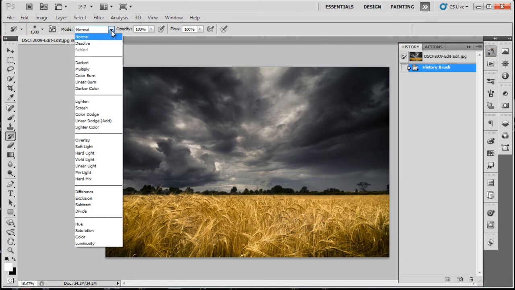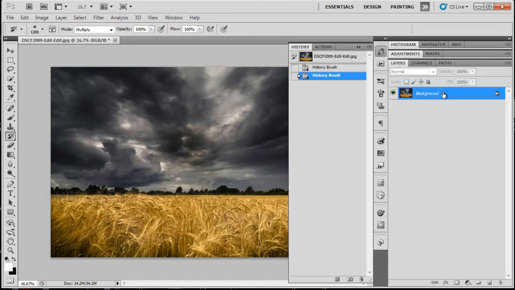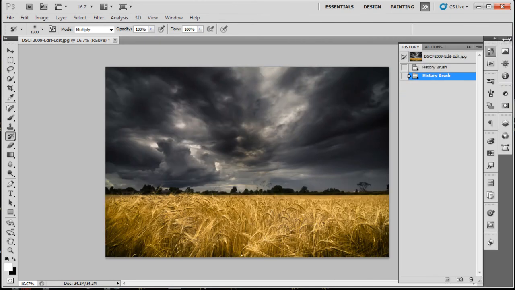What happens if we change the blend mode? Well, let's change the blend mode down to multiply. That's going to multiply the pixel value. If I just click that, you'll see what happens there. It multiplies the value of the pixels in your JPEG file. See, nothing's happened to the background layer, it remains the same. We're just using a brush and history.